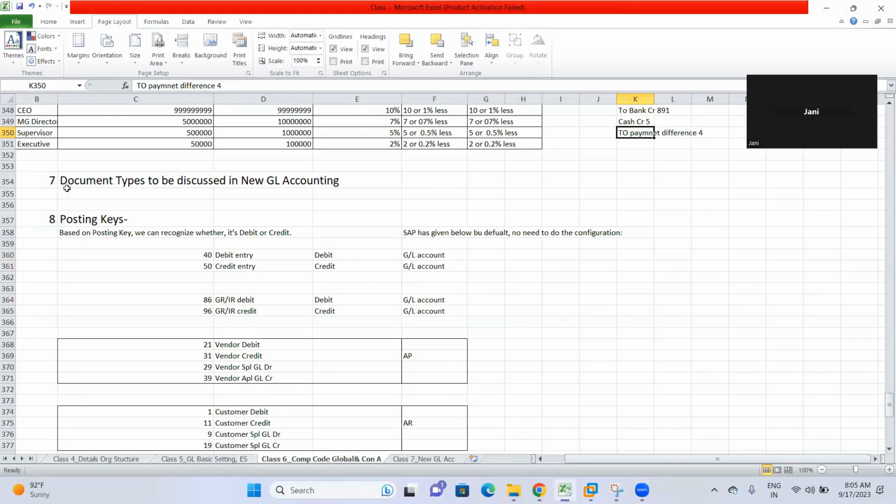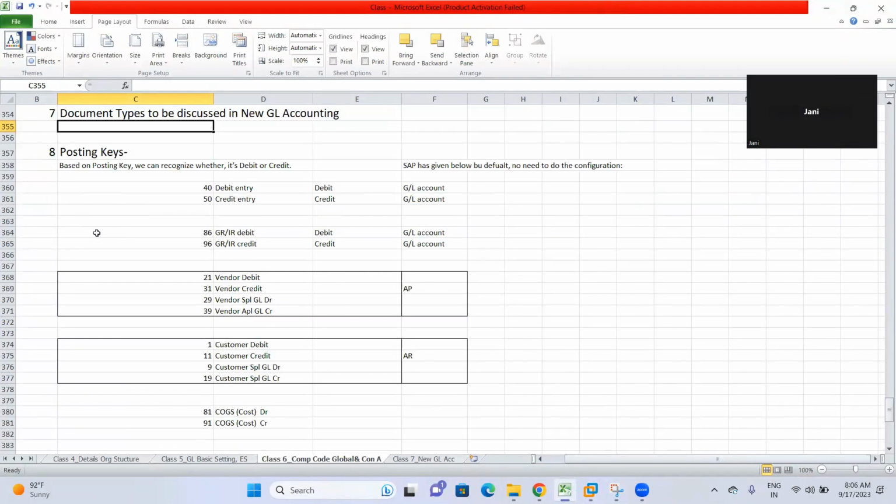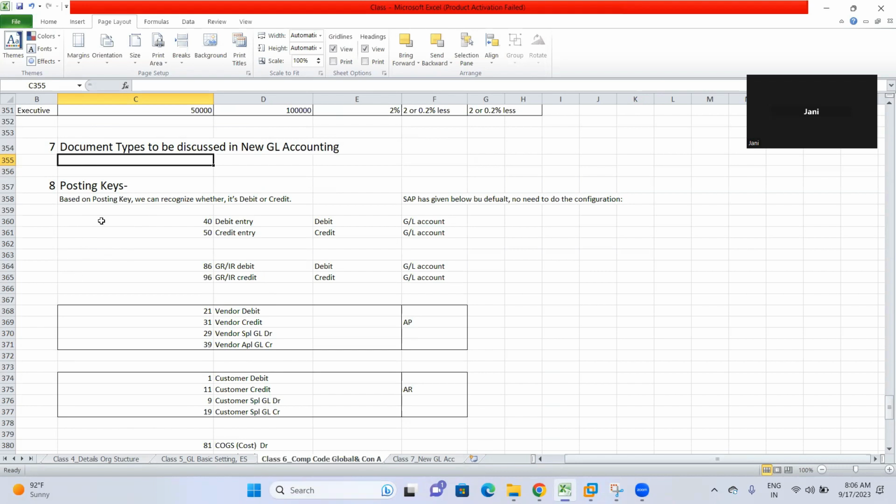Next, move further to document types, to be discussed in new GL accounting. I will discuss these document types at the time of new GL accounting. Document type is nothing but the type of the document, whether it is an invoice document, a billing document, or a payment document. With the help of document type, it can be understood what the type of the document is. This is the definition only. I will explain in detail at the time of new GL accounting in my next class.